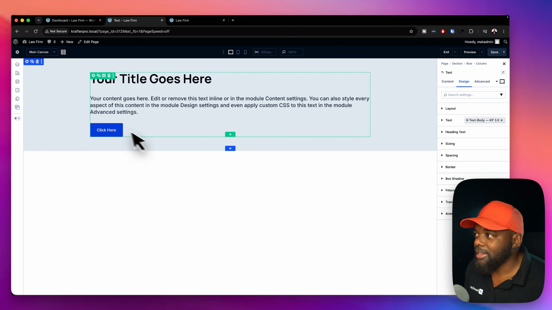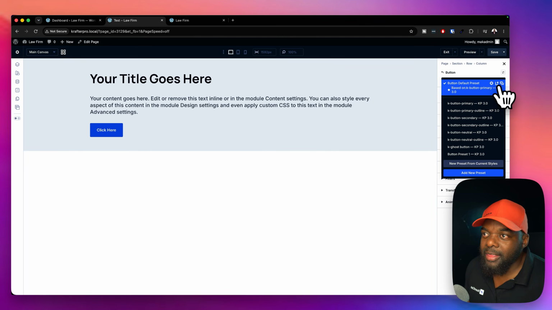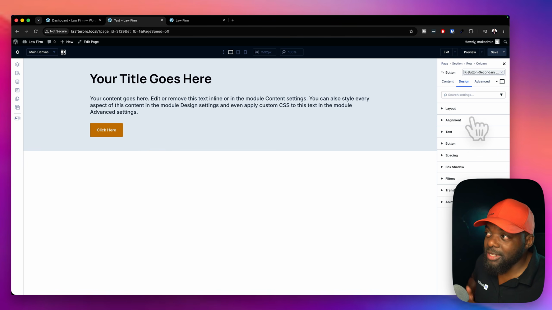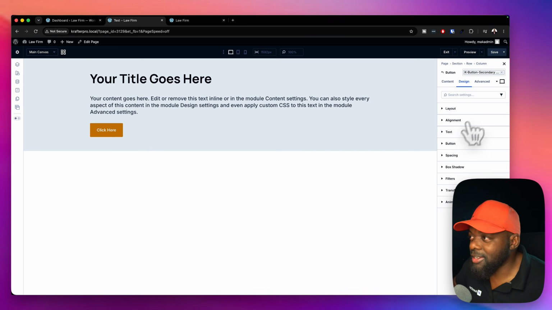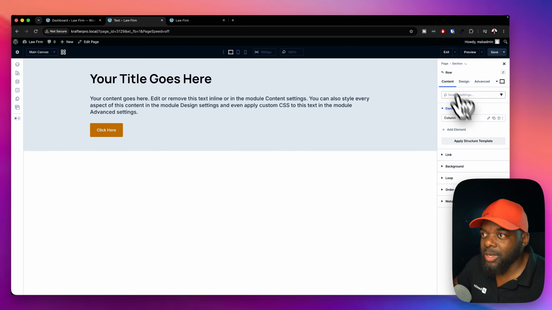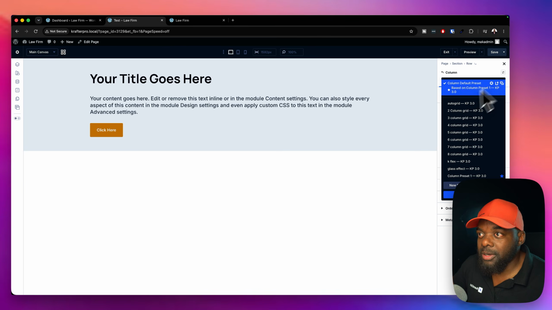How about that? And for our button, if I need to change this, I can come over here to the top, and then I can set this to perhaps secondary. And as you can see now, we are moving fast in our design workflow. So with these 3 items, if we go into our column here, we can also use our auto grid.